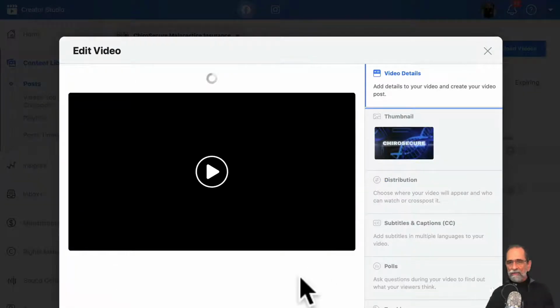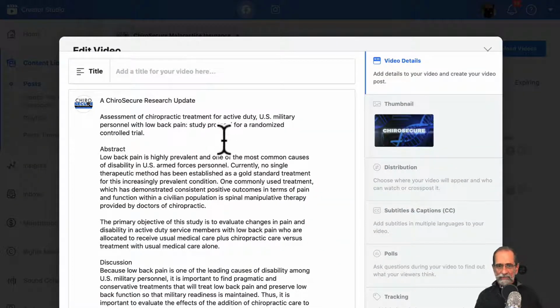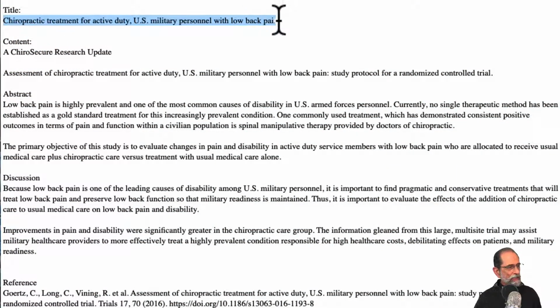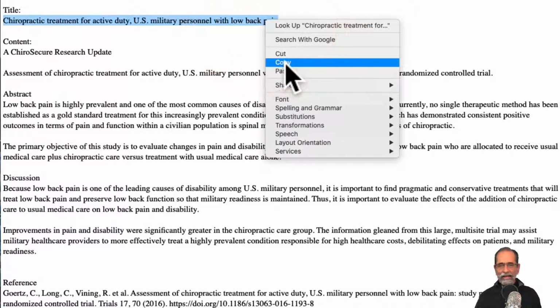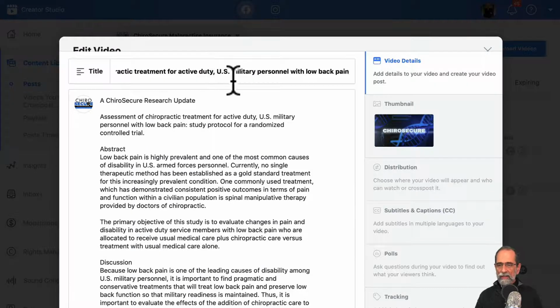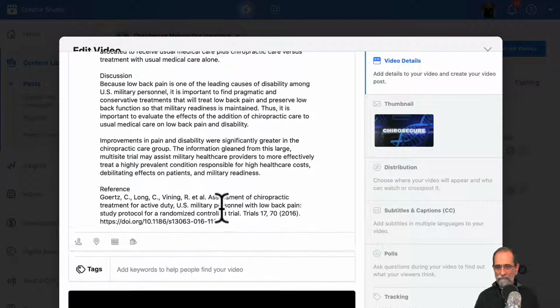And now you'll see it's asking us for a title. So we're going to go back to our text document. We're going to highlight the title that's in the text document that I sent you. You're going to paste it in there. Now we have a title. Now we have the entire body.